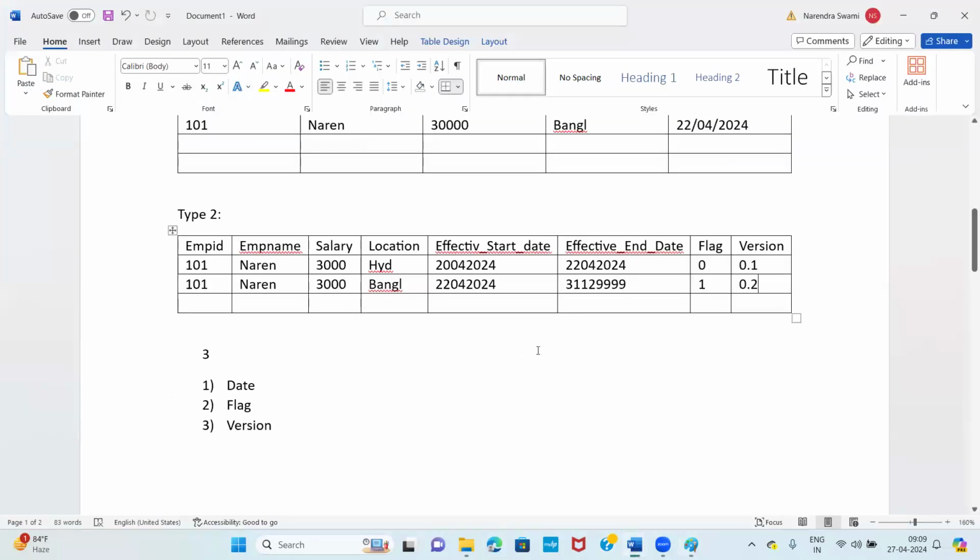What is ETL testing, how do we perform it? Clear? Any questions here?